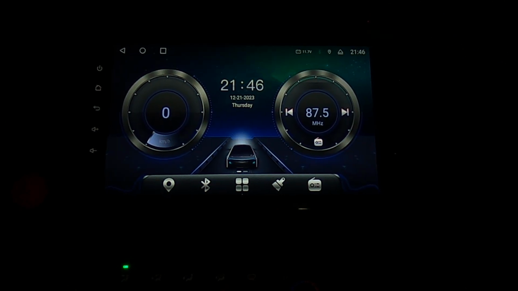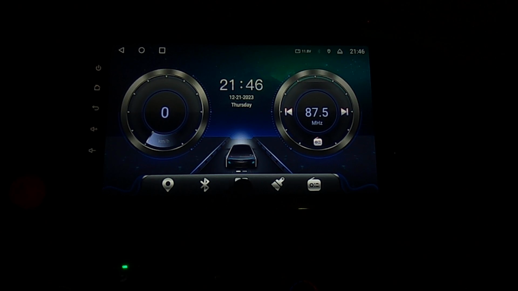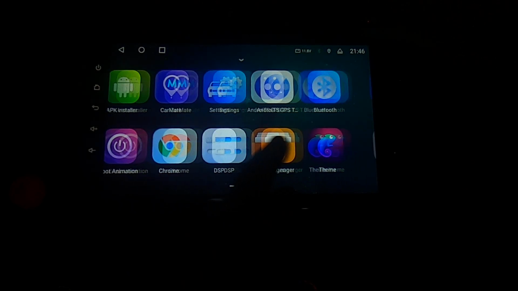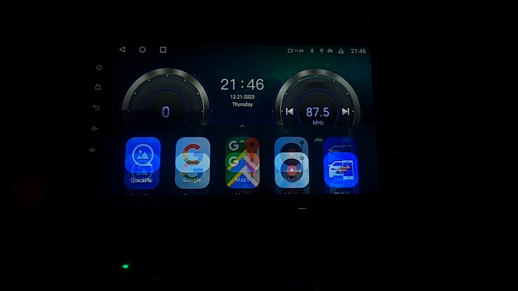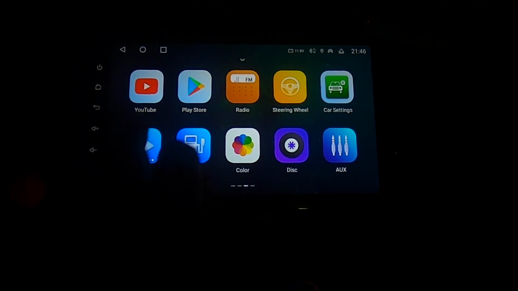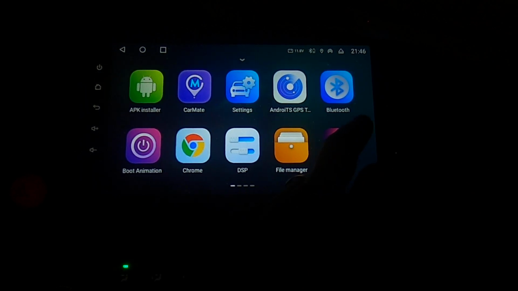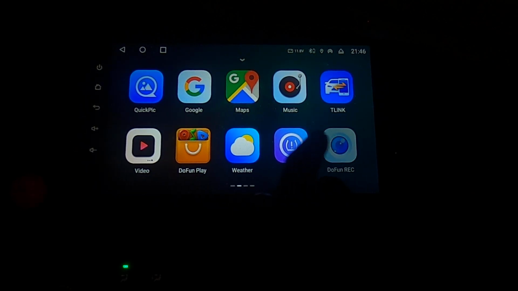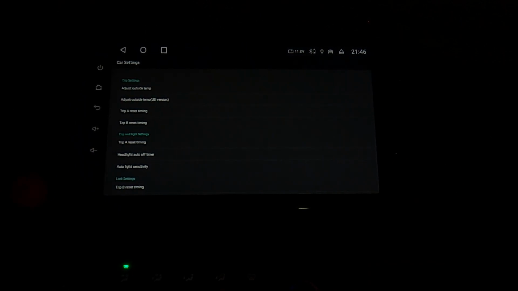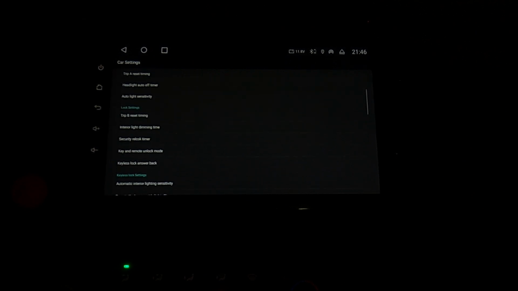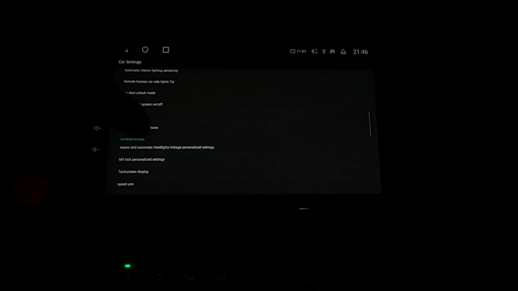Okay guys, my device has been rebooted. I will go to my menu. So you can see this new car setting came. It wasn't there before. There are a number of settings, guys. You can play with it, you can check. I still did not check these things, guys.